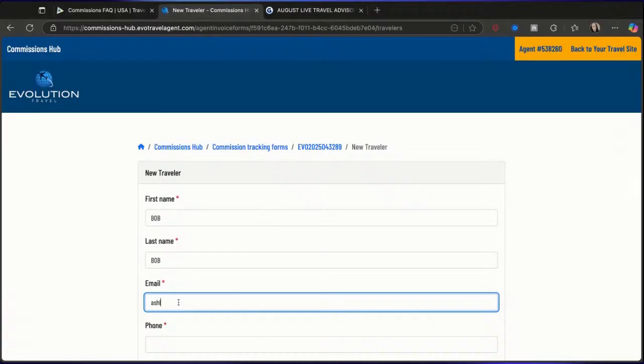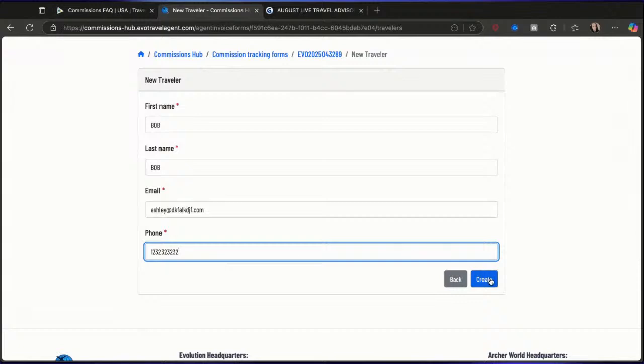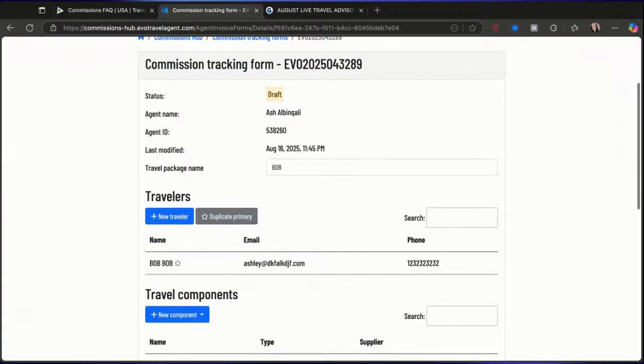and we're going to, yeah, okay. Great. Fantastic. We got Bob in there. Thank you, Bob. All right. Now that we have Bob in there, we could technically go in there and add more travelers, but for this instance, Bob's going by himself. So now we need to build the actual trip.